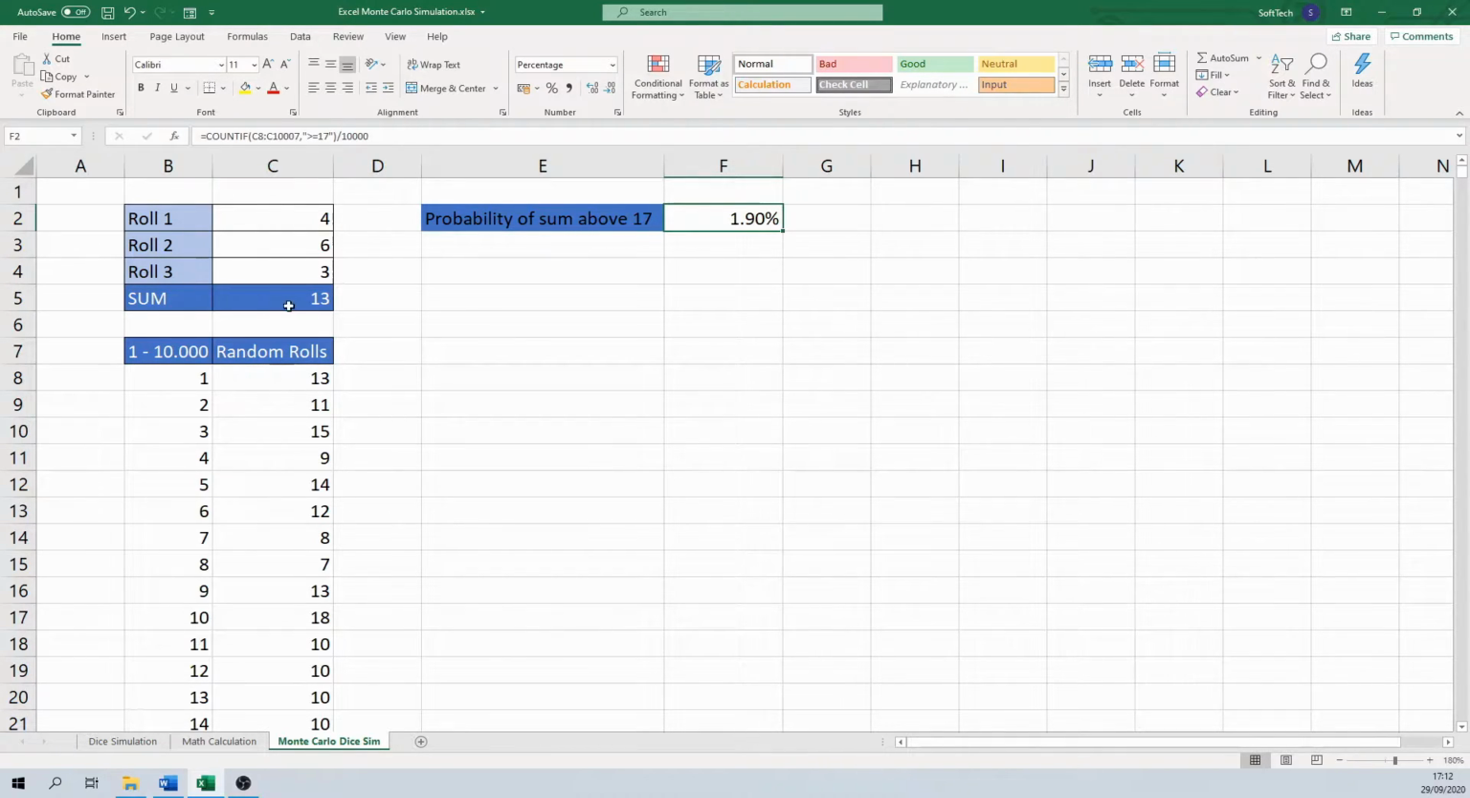We are going to roll 3 dice and examine the probability that the sum of the dice is 17 or higher, and we are going to do this 10,000 times. The simulation can be refreshed by hitting the F9 key, which will result in a slightly different outcome.